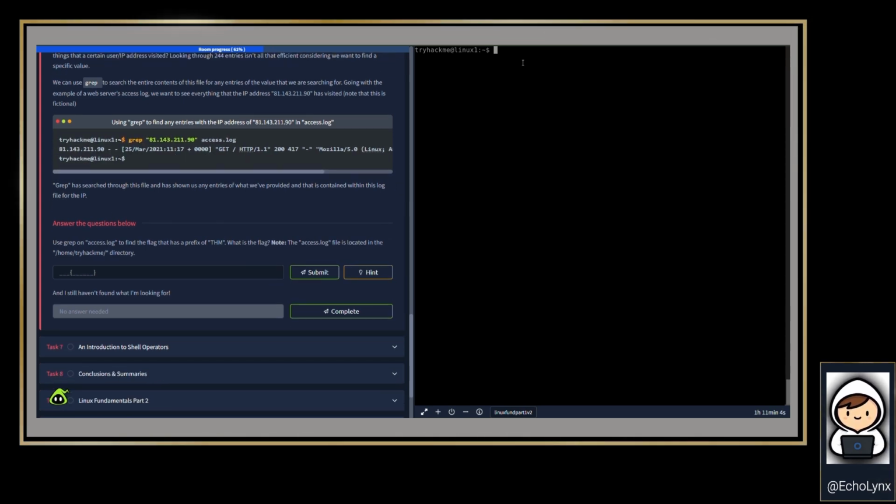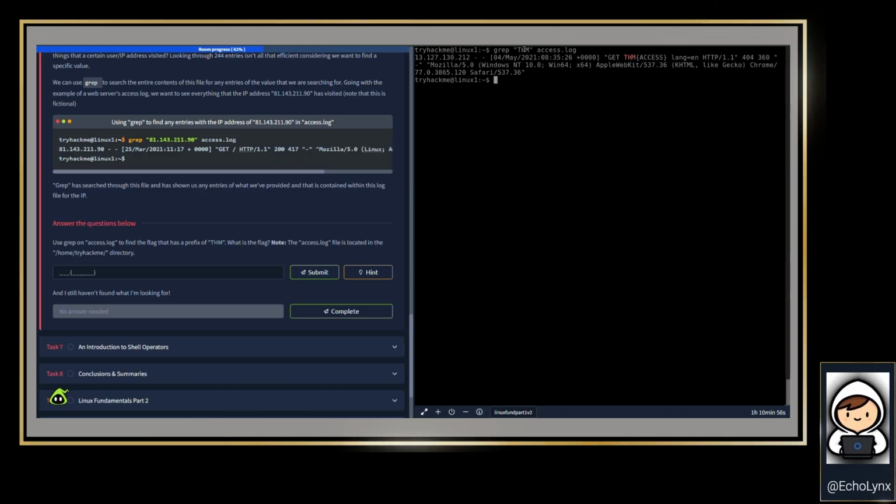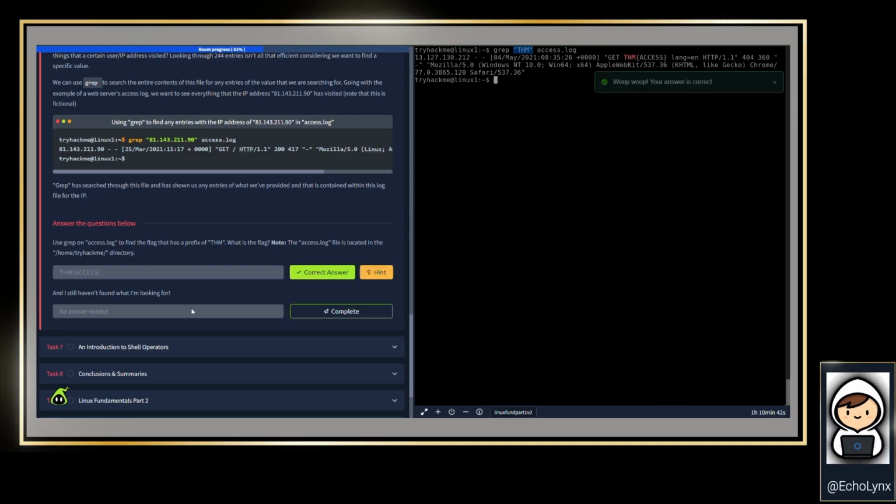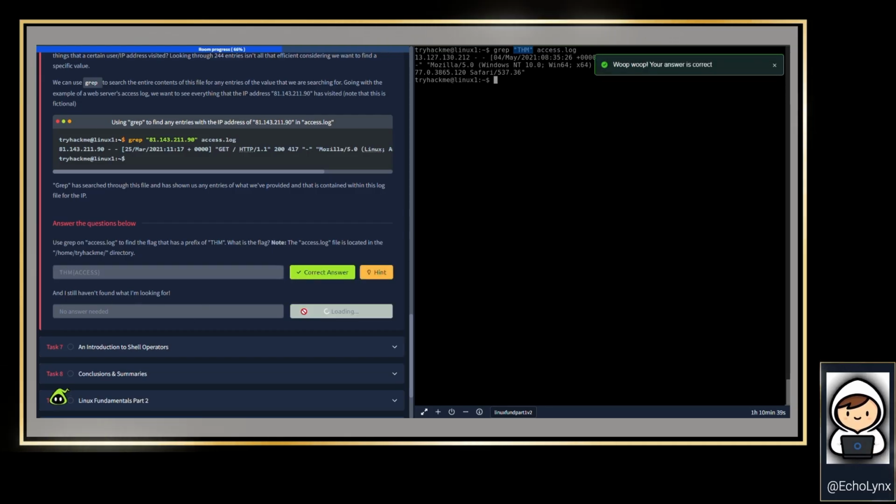Now, for this question, what is the flag? Use grep on access.log to find the flag with the prefix thm:. grep thm access.log will reveal the line containing the flag so you can submit it. The stray line, "and I still haven't found what I'm looking for," is likely just a joke. No answer is needed there. With that, you're done with task 6.